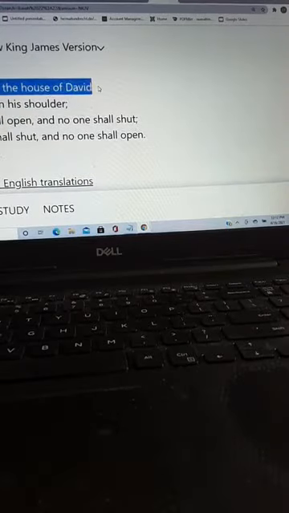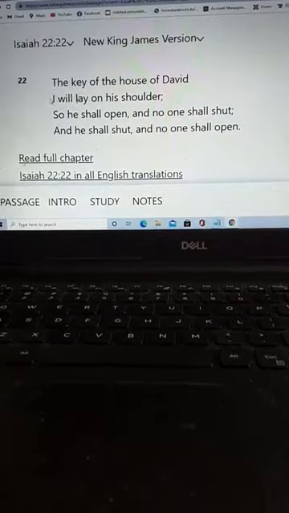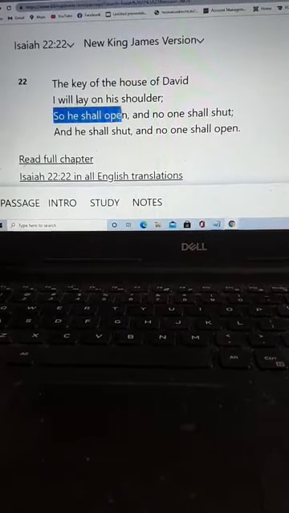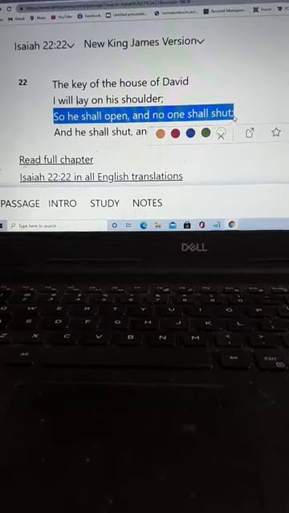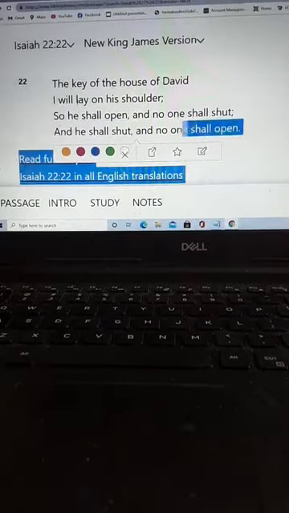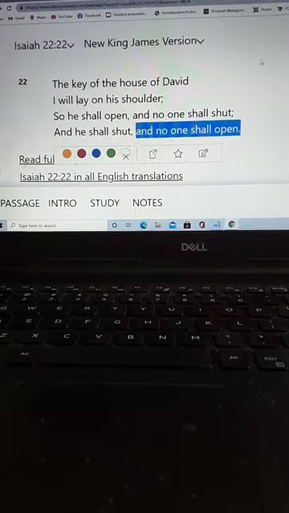The key of the house of David is the key of the house of love. I will lay on his shoulder. So you shall open that love, and no one shall shut it, and you can shut the deceit of the person, and no one shall open it. For he is a respecter of no persons.